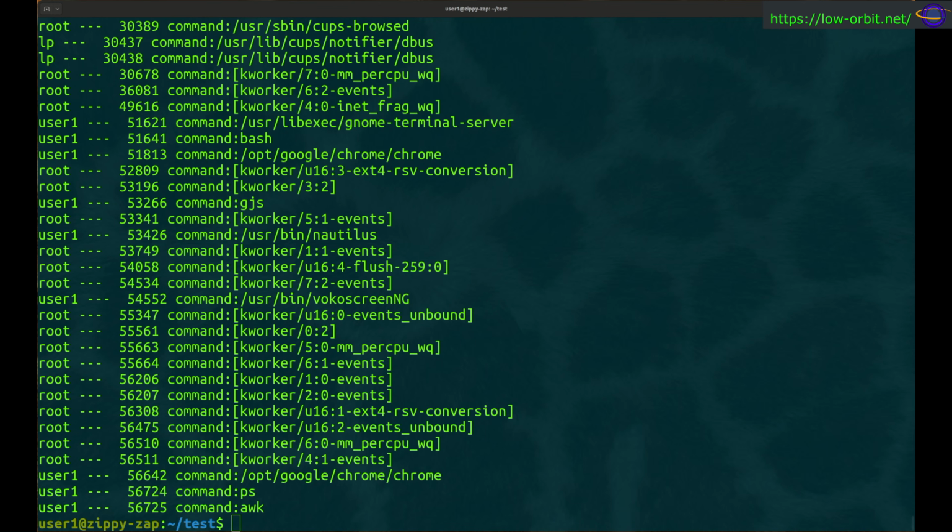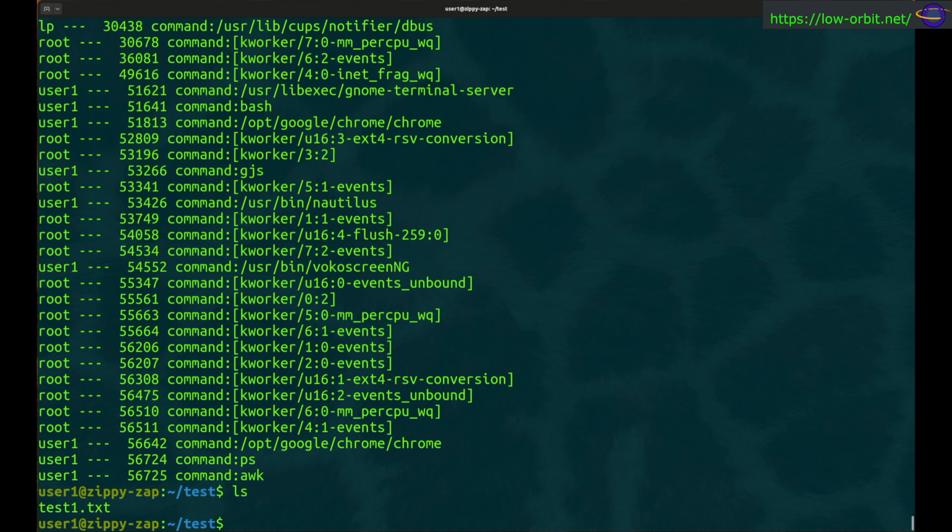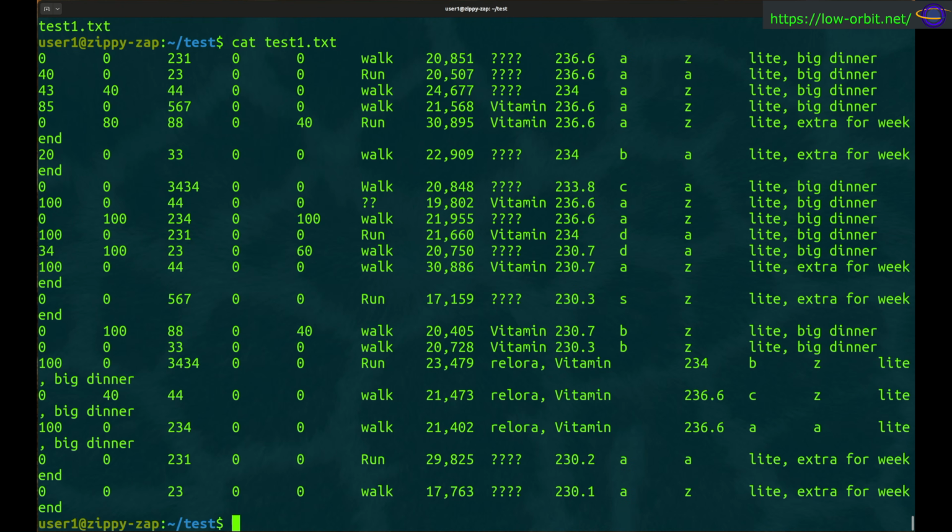In any case, I have a file in this directory called test1.txt. Now it looks like this. This is just arbitrary data. Most of this is made up and doesn't have any meaning, but it's based off of an exercise spreadsheet, so exercise and health and stuff like that.